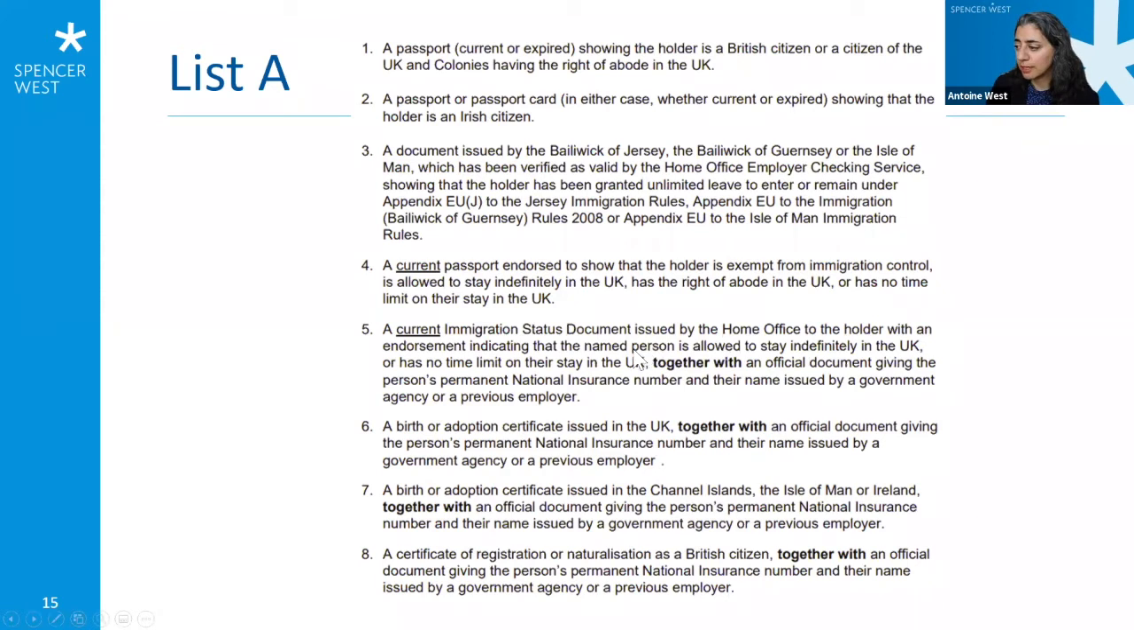So I'm not going to discuss each of these in detail, but there's the full list for your reference. And you'll see a certificate of naturalization is on there. A current immigration status document indicating the person's allowed to stay in the UK indefinitely, together with a national insurance number, a document showing their national insurance number. So this is one of those combinations of documents that I was talking about earlier, where you might need to obtain documentation reflecting an explanation for a discrepancy in the name. So this is list A, where you only have to check it once, and the statutory excuse is maintained for the duration of employment. So let's look at, does anybody have other questions on list A?